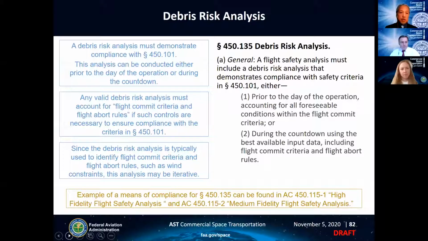Since the debris risk analysis is typically used to identify flight commit criteria and flight abort rules, such as wind constraints, this analysis may be iterative. And likewise, the flight rules would also be evaluated using the debris risk analysis and possibly modified as necessary in an iterative fashion. An example of means of compliance for section 135 can be found in the High Fidelity Flight Safety Analysis Advisory Circular. Next slide, please.